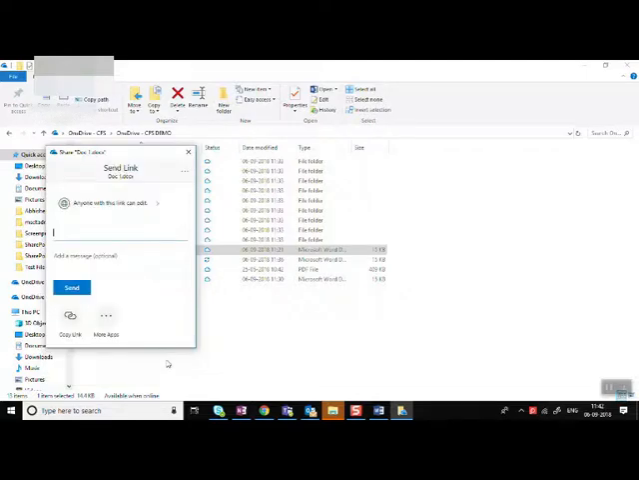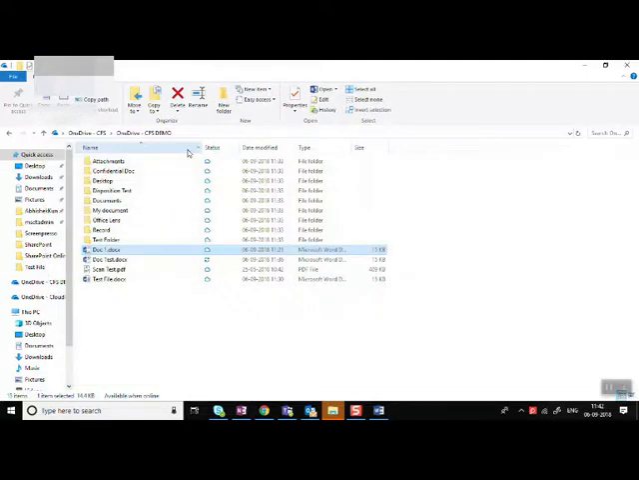So this is how OneDrive for Business works. You can store all your files, share the files with other users as well, and collaborate on the documents.